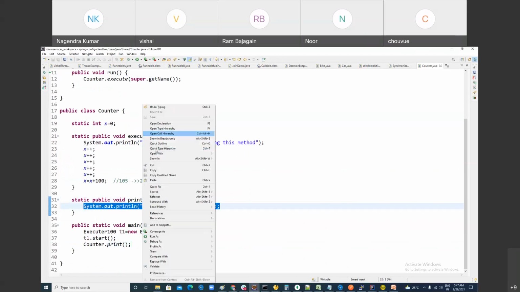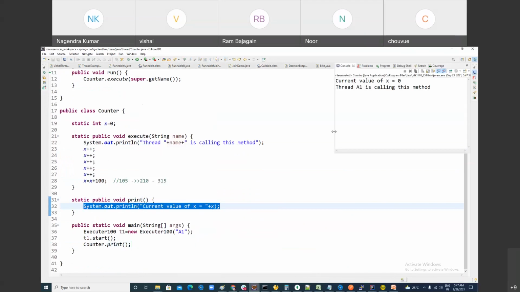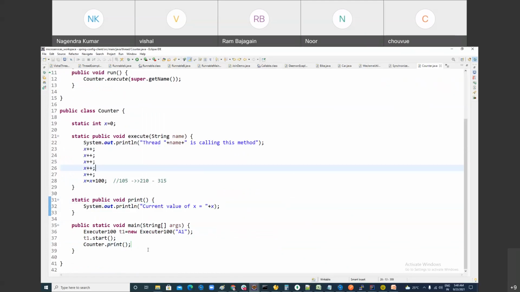Can I run it? What is the output of it? Any guess? 105? No, no, no, 0. I'm telling you what happened.